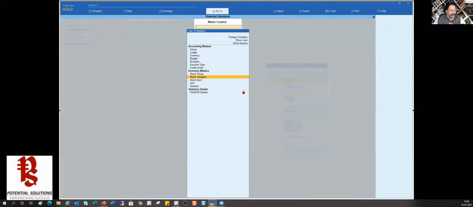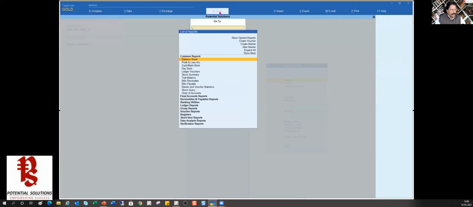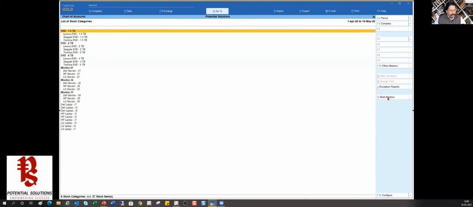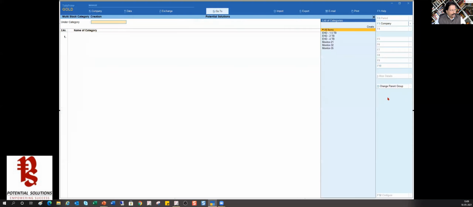So don't worry. You say go to, and then you say chart of accounts. Okay. So now you go to stock category, enter here, and then you come to multi-master, and then you come to create here. And similarly, you can do the way we created our stock item and stock group. Okay. So if you notice here, I have actually created these three for my external hard disk and monitor, but I have not created for the laptop because I thought I'll show you once how to create this category.